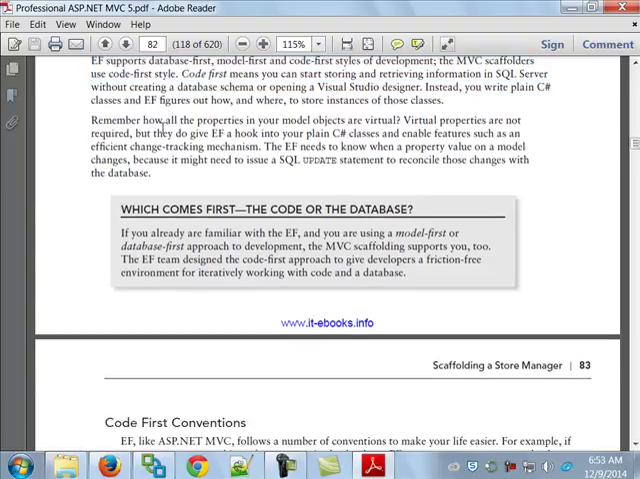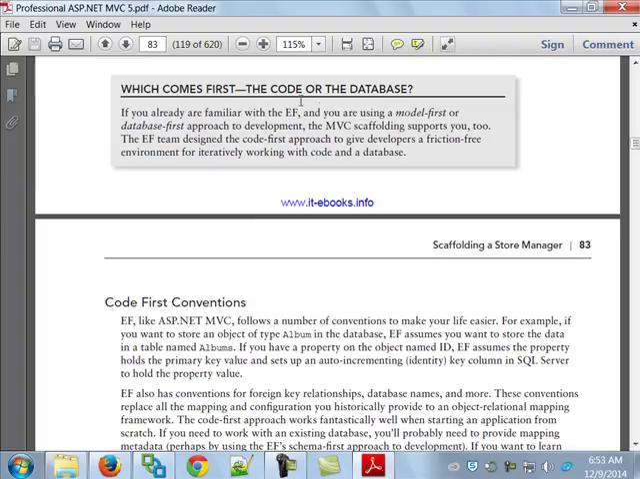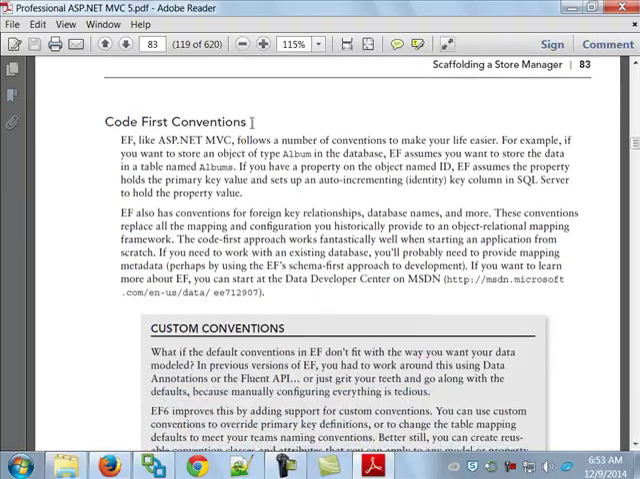All right. It says, remember how all the properties in your model objects are virtual? And if we went back and looked, that's what you see. Virtual properties are not required, but as it says, they give the entity framework a hook into C# classes and enable features like tracking to take place. All right. Which comes first, the code or the database? It says if you're already familiar with the EF and you have the model first or the database first, scaffolding will support that also, so you can do it either way.